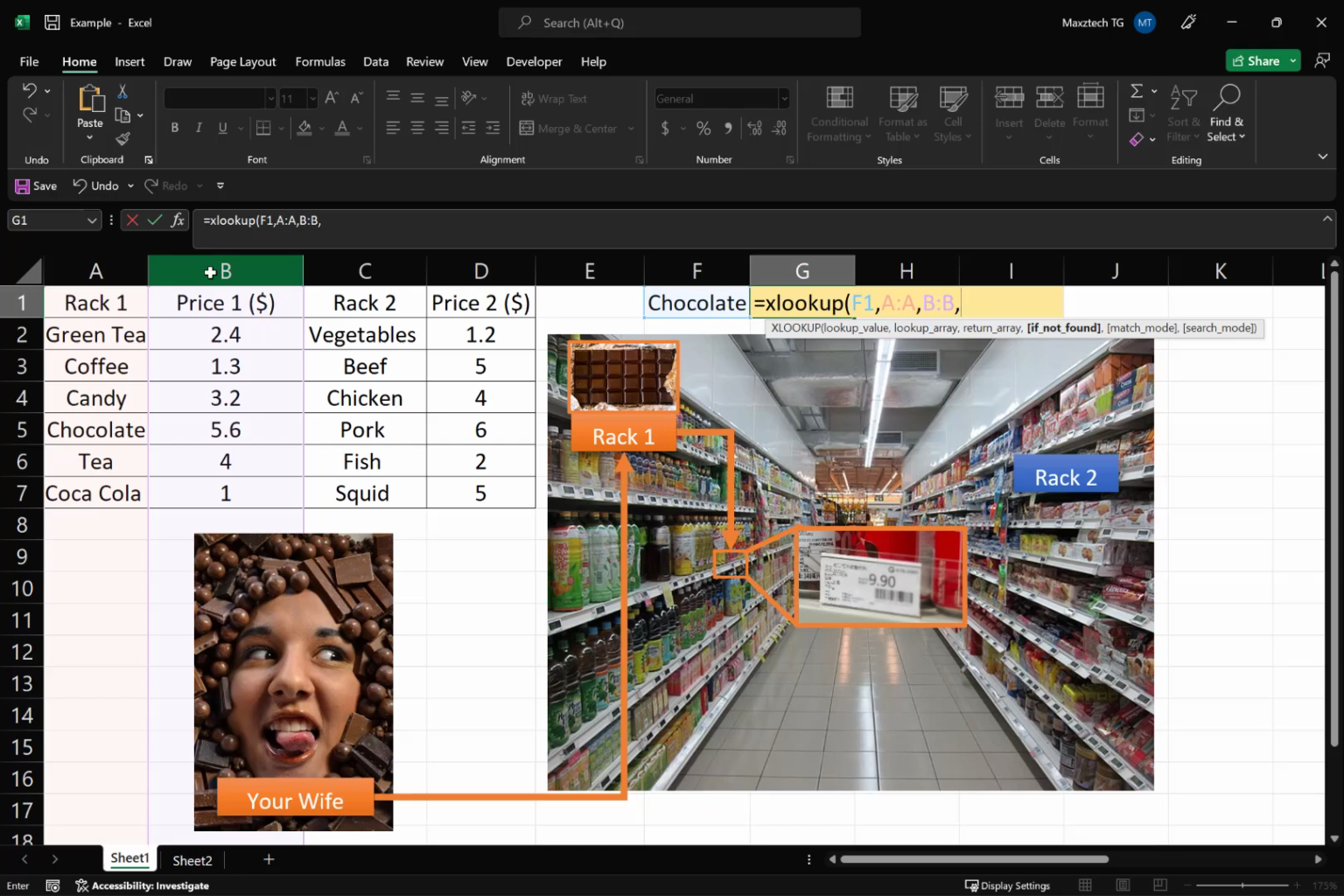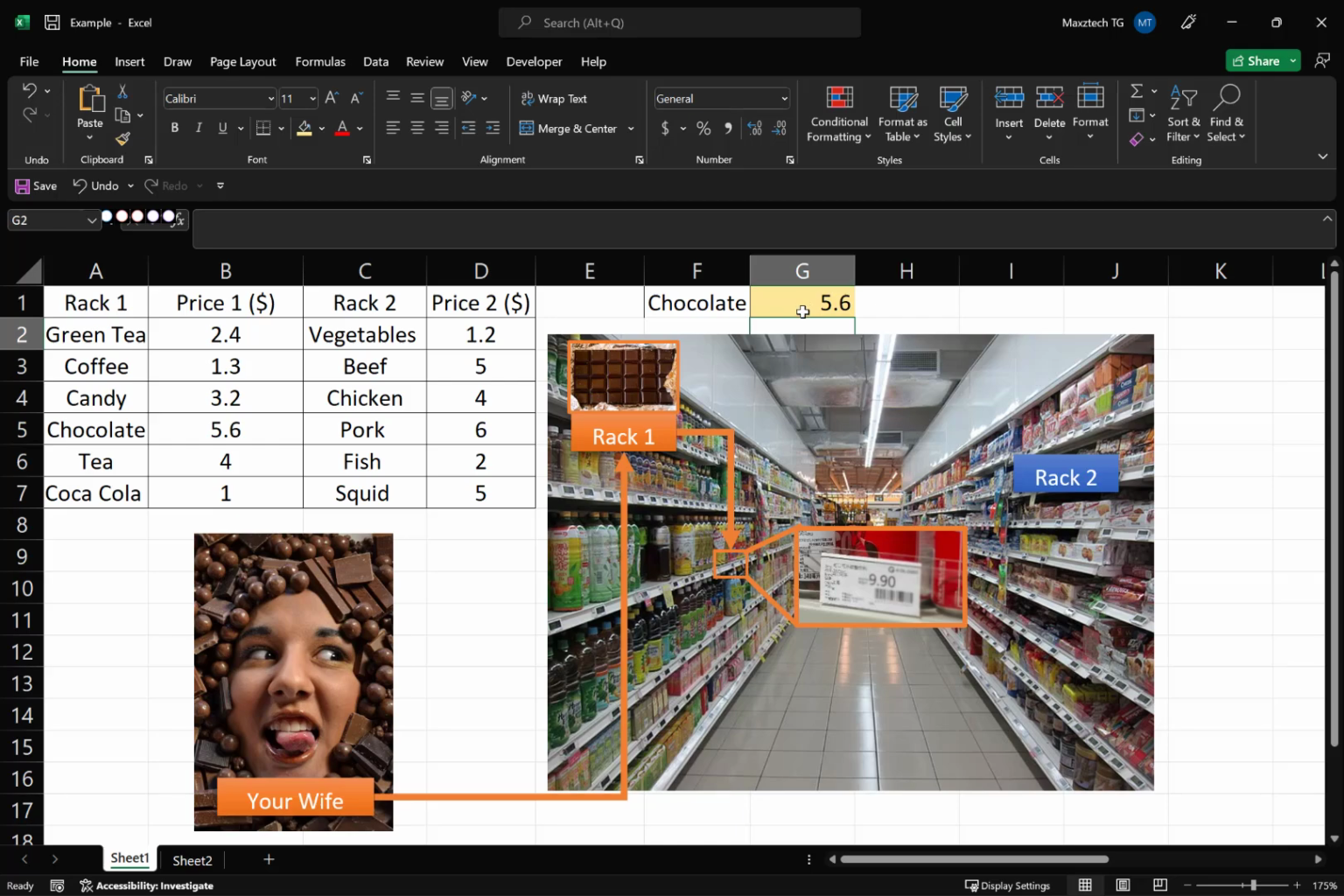If the product is not found in rack 1, show "not found" by entering open parentheses, "not found", close parentheses, then comma, and your wife wants 0 error to look for the exact product on the rack, close parentheses. Press enter. Here you go. You have successfully located the price of the chocolate, which in this case equals $5.6.